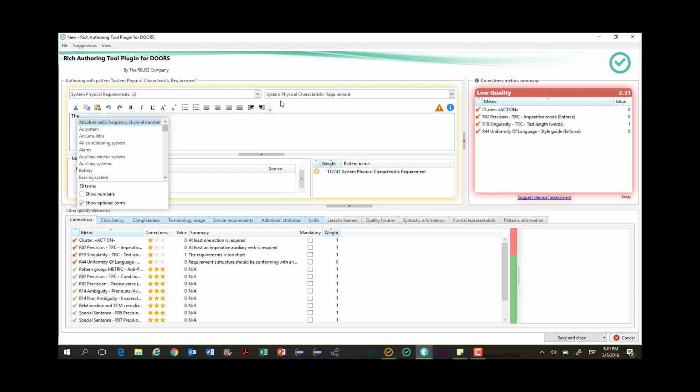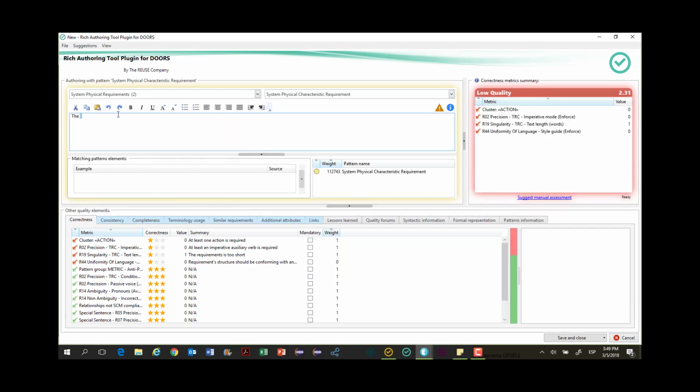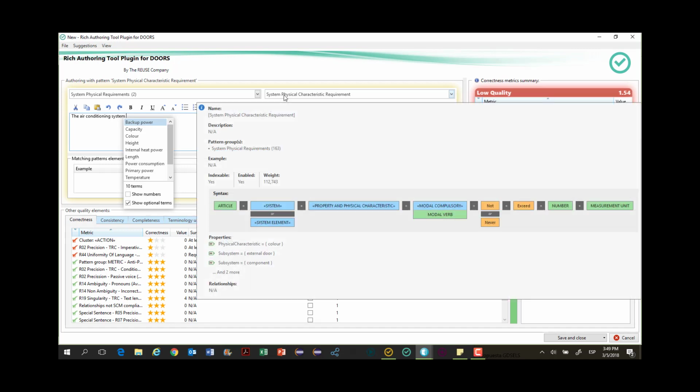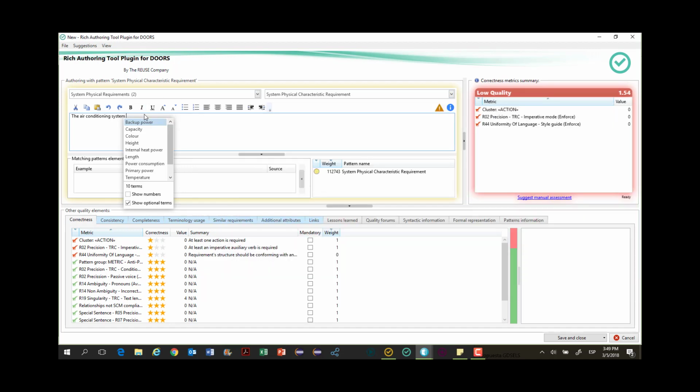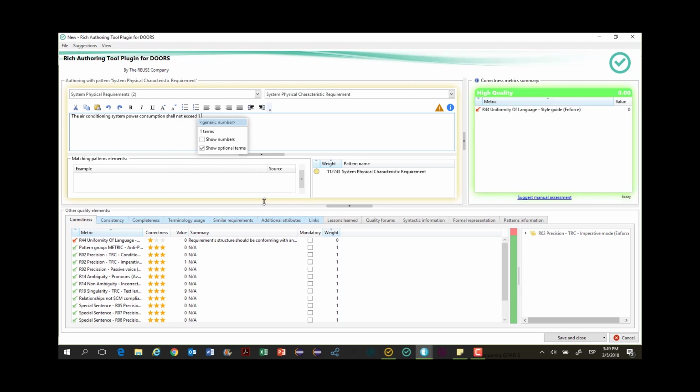All these items are part of my dictionary, representing a system or system element, a name. And the one that was missing was the air conditioning, so the air conditioning system. Now the second block represents the properties according to my pattern. So the air conditioning system power consumption shall not exceed, let's say, 1 kilowatt. Probably this is too little, but just as a matter of example.